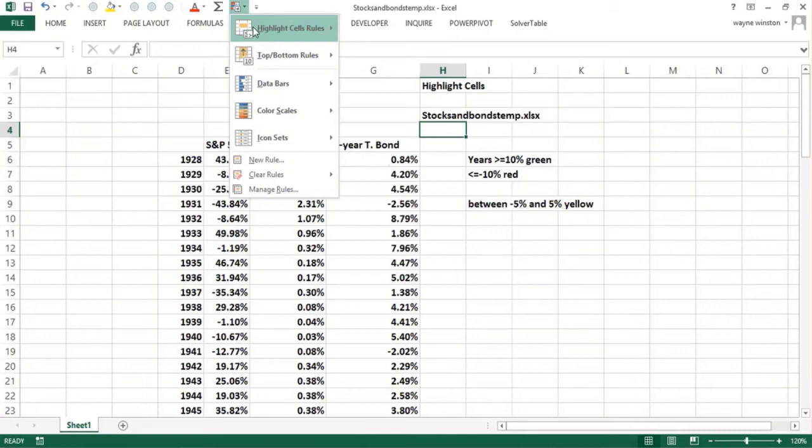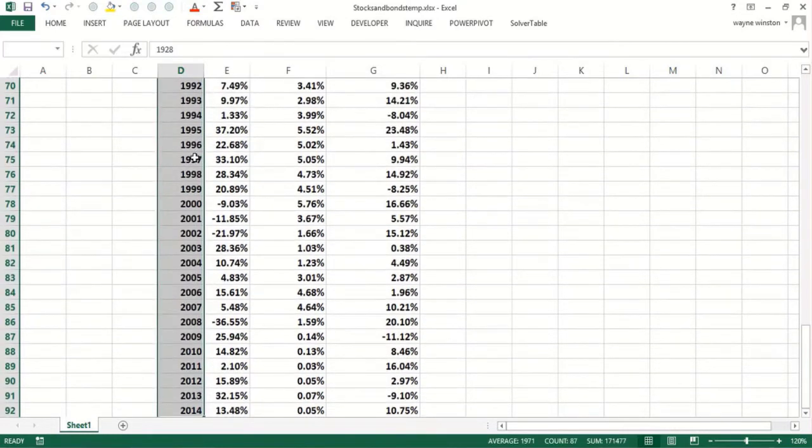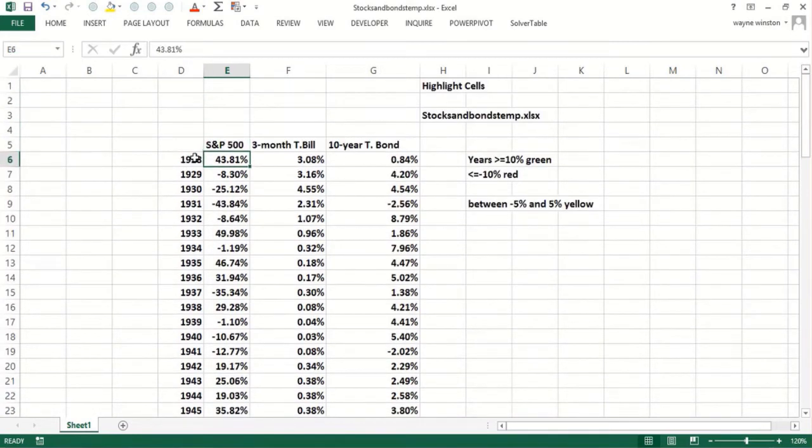Okay, so in this file, stocks and bonds temp, we have annual returns on stocks, treasury bills, which are 3-month bonds, and 10-year bonds in the U.S., 1928 through 2014. So let's select these three columns. Let's say any year in which the return on investment was at least 10% will be green. When it was minus 10% or worse, it'll be red. Between minus 5 and 5%, yellow. This will really help us understand the trend up or down in the various investments.